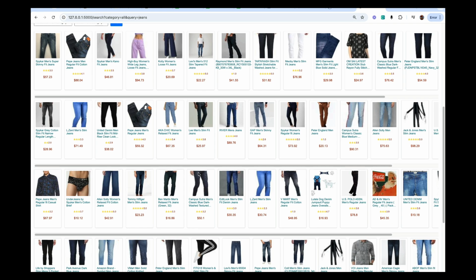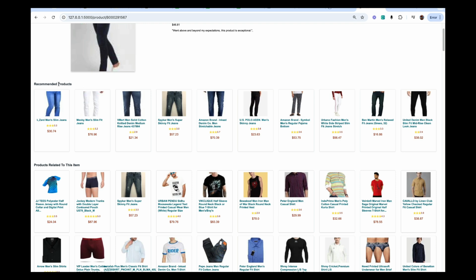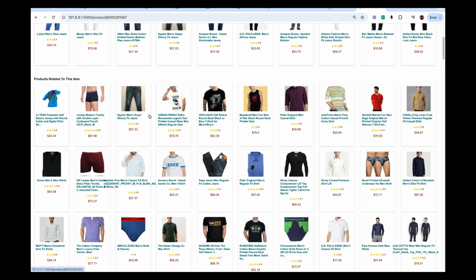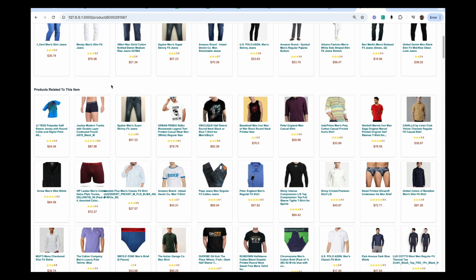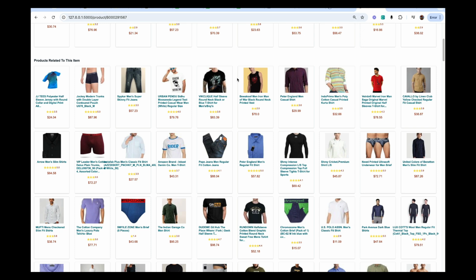Let's say the user clicks on any of the jeans that we have. So let's click on, say, this one. Okay, now see the recommended product is very similar to what the user has searched. And you see the products related to this, so it's more likely that the person searching for jeans will look for, say, a shirt to accompany that jeans.